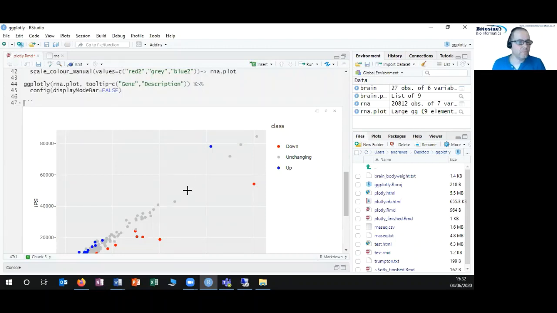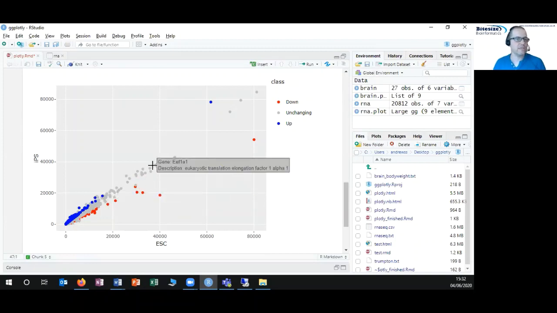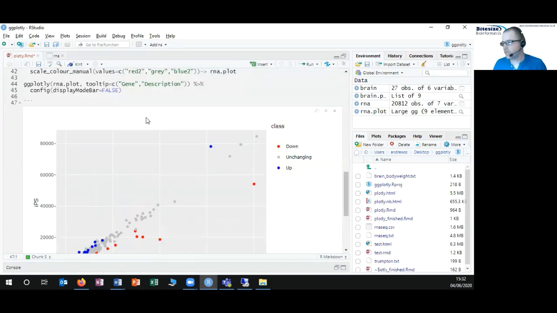The other thing I might want to change as an example is that at the moment, the tooltips that are coming up are inheriting the coloring from the plot itself. So my down points are going red, my unchanging points are going gray, and the up points are going blue. Which is fine, but maybe I don't want that, so I can separately modify the behavior of the additional Plotly pop-ups by changing the layout parameters.